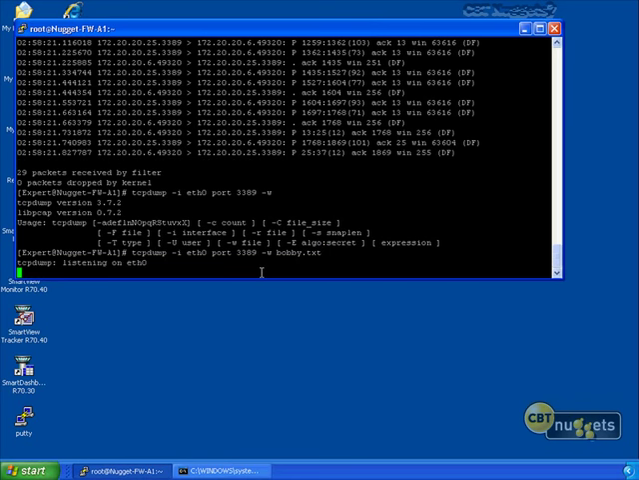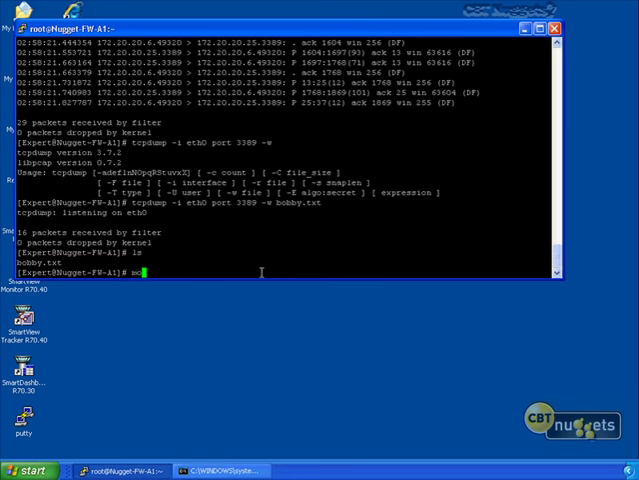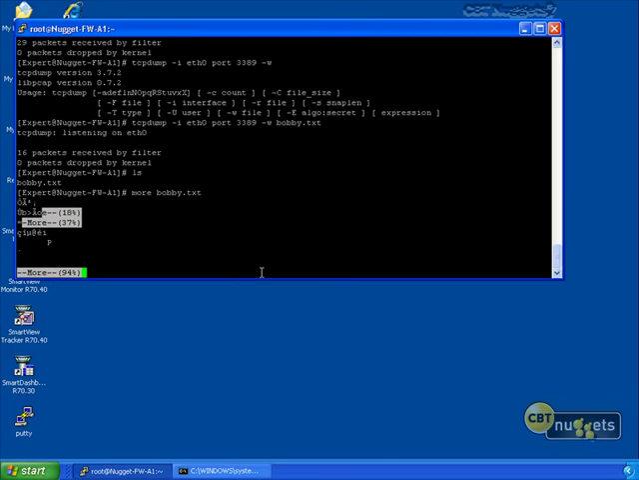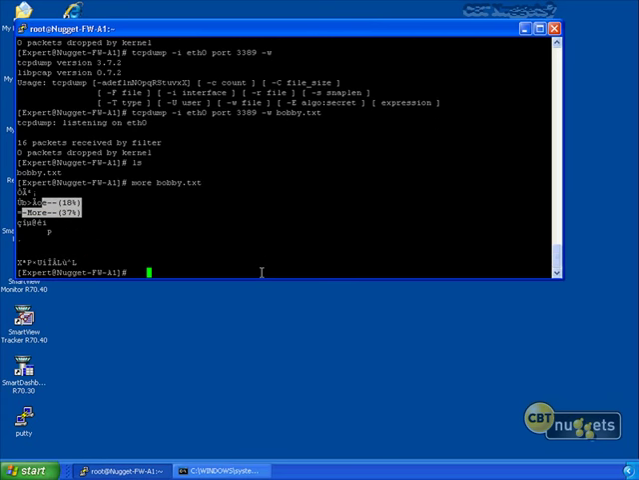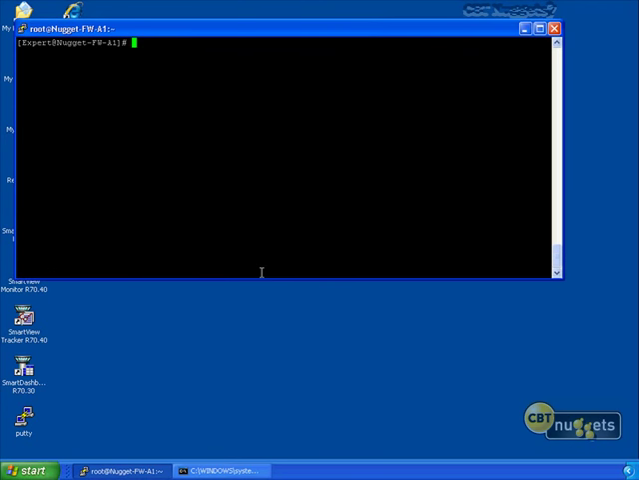Okay, so we're writing it to an actual file. And we can do an actual list on the file now, and we can do a more on the file. And we can see all the information is kind of encrypted and garbled and all that great information. But you pretty much see the point. So we'll do rm space -r. Let's remove that file. Let's clear that.